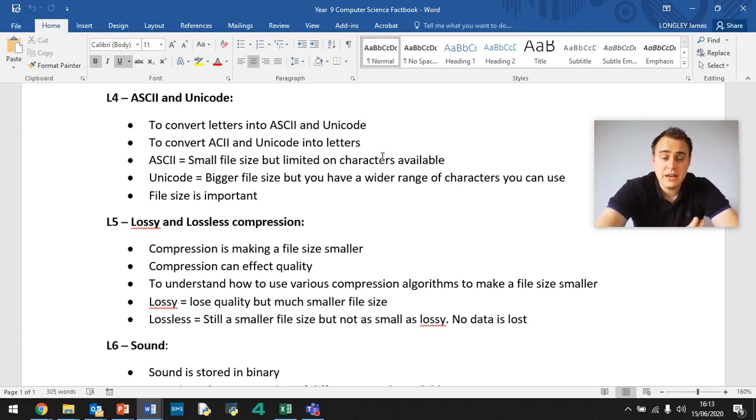Okay then guys, so that is the end of the lesson today. I hope you found it all okay. Do not forget how to convert letters into ASCII and Unicode. So literally you look up the table and convert it either into binary, or the number is what it is, and also the other way around as well. Do not forget that ASCII is a very small file size, but limited on the characters available. Unicode is a really big file size, but you have a wider range of characters you can use. And file size is really important because you want those faster transmission times. So please do remember that stuff.